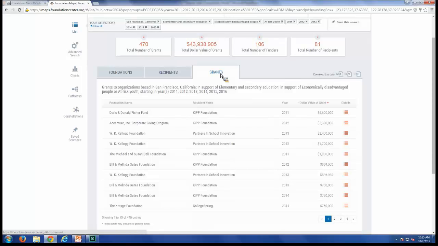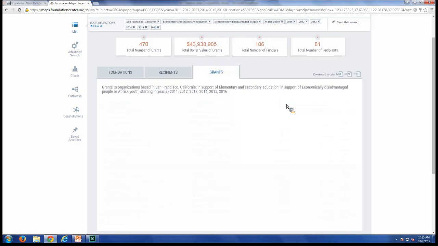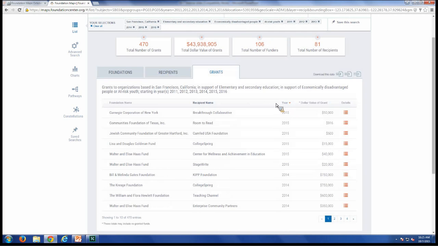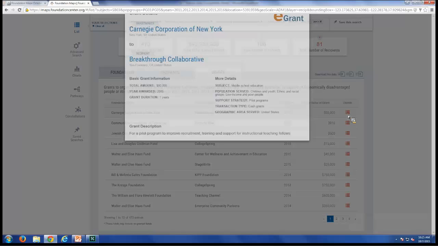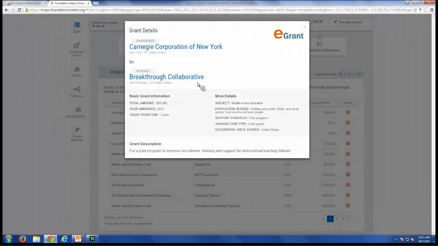And an interesting way to sort the grants when you're looking at them is you can reverse sort by year by clicking on year twice, and then it brings up the most recent grants first if you want to look at the very most current grants we have in our database that satisfy all this criteria. And for any of these that interest you, you can click on the little details button, and it pops up some information about the grant.